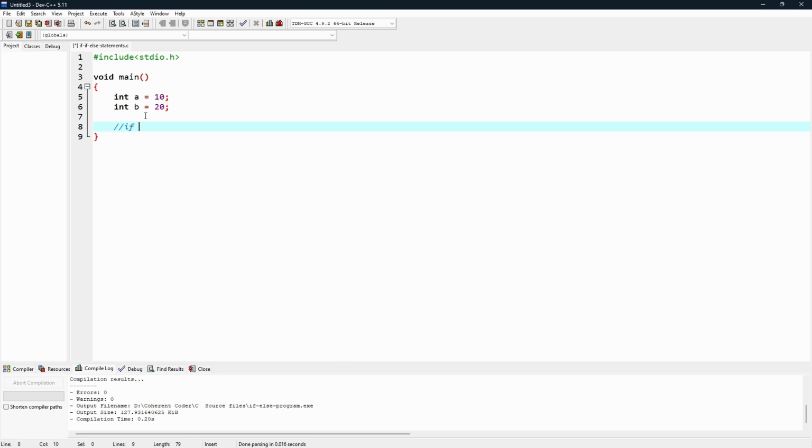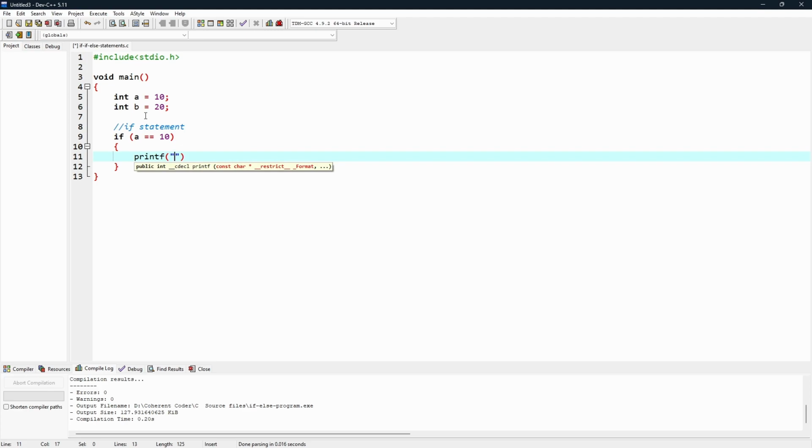Okay, so now we are going to start with the if statement. If you remember the syntax for the if statement, we first write if, then give a space, then open brackets. Inside this bracket, we provide a condition. I'm going to give the condition check of a equal to 10. So basically, it will check if a's value is 10 or not. Then inside this, I'm going to write a printf statement and print a value is 10.